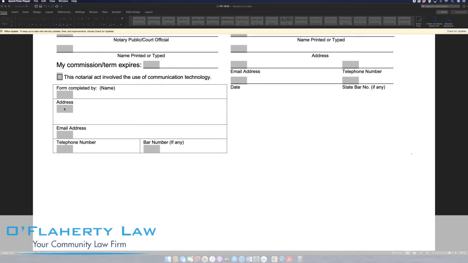Additionally, you don't necessarily have to be the person completing the form. The form can be completed by someone else, sometimes an attorney, which is why there's a space down here for a bar number, and that's fine. You just put their contact information here.